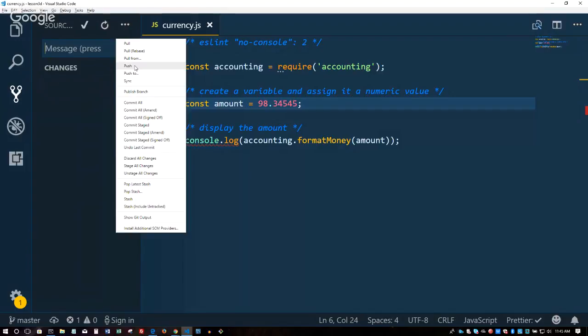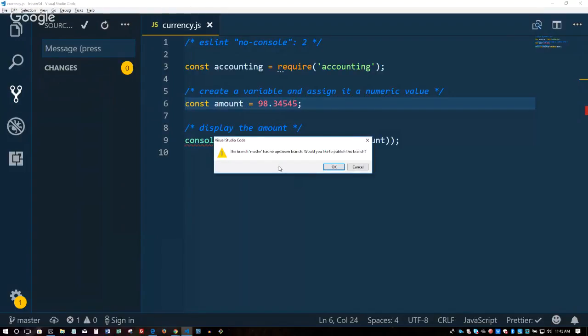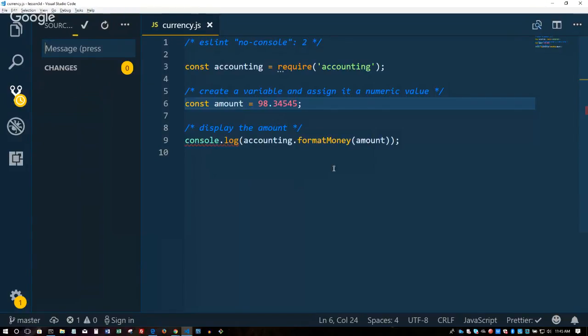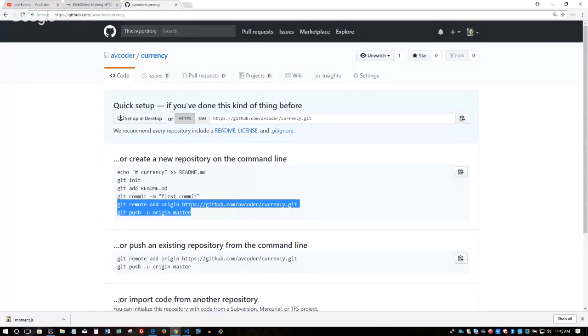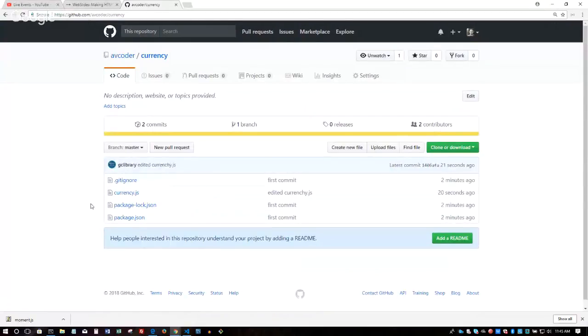And push. Now, because this is the first time, I think it might complain. Yeah, for the first time it says, I don't know, but just say OK, and it'll actually push it to where you previously said. And that's it. So if I go to my GitHub page now, so here's my GitHub page. If I refresh, it should be there. There it is, currency.js. And notice there's no node modules, right? Because we said git ignore node modules. Cool. That's one way to do it.